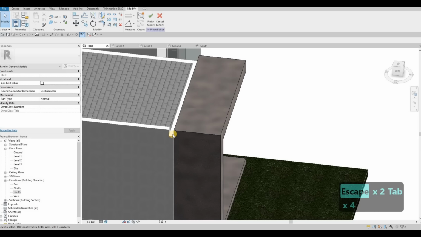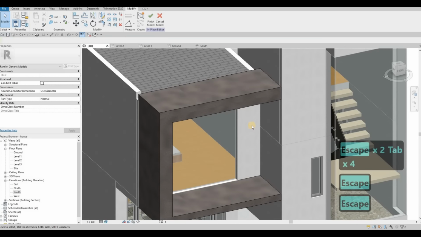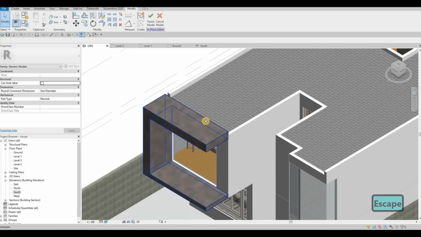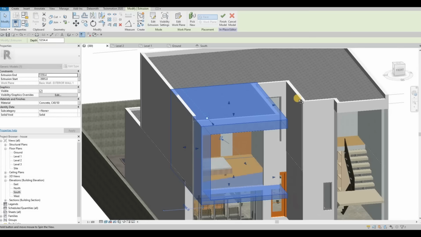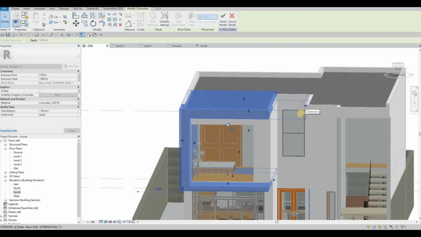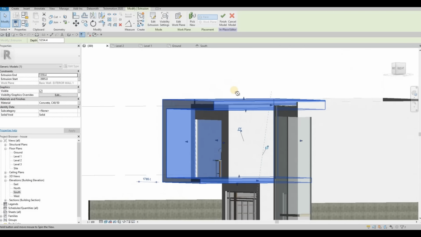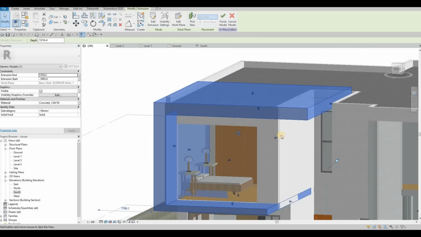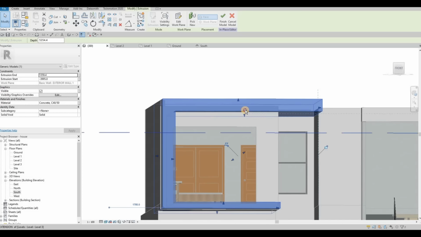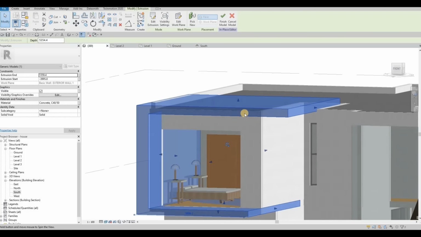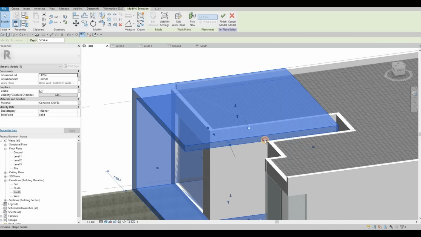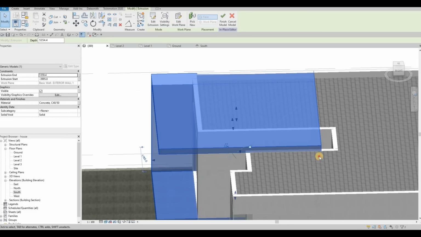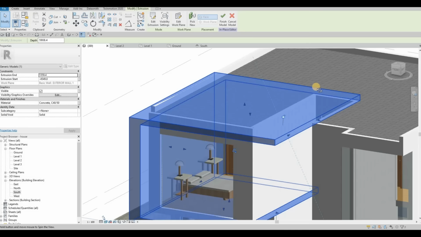And then here, this face right here, I want to increase it because I want this one to be added there. I want to cover there.